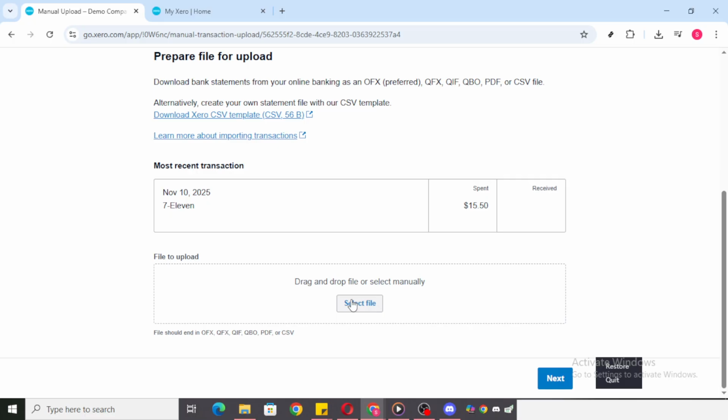Reviewing the import summary will allow you to verify that everything has been imported accurately and that your financial data now includes the new transactions. And there you have it. With these simple steps, you've successfully integrated your transactions into Xero, keeping your financial records up to date, allowing you to focus more on analyzing and less on data entry.